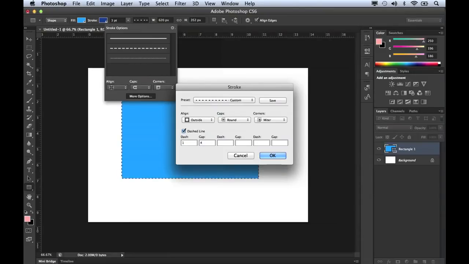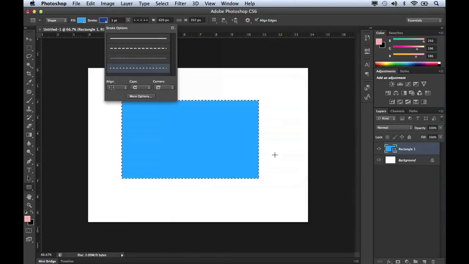Now, anytime that you create a preset, if you have a feeling you're going to use it for other objects or use it later on down the road, you can go ahead and save it. And once you save it, you don't have to name it or anything. Once you click OK, you'll see that it appears inside the stroke options panel.